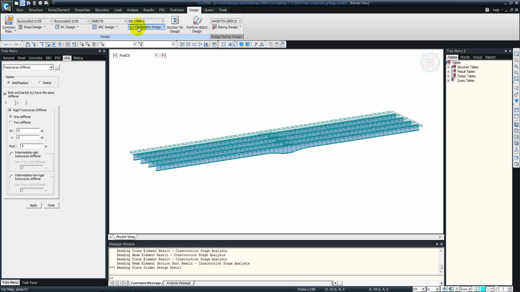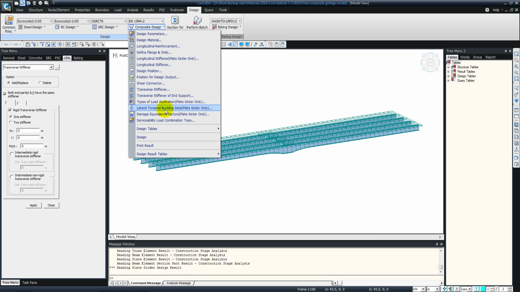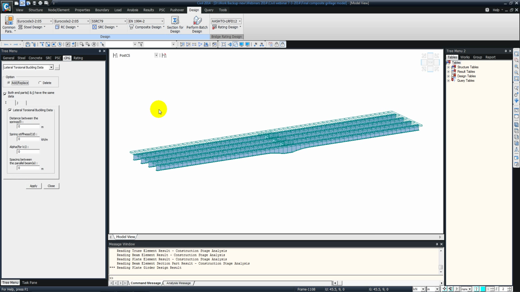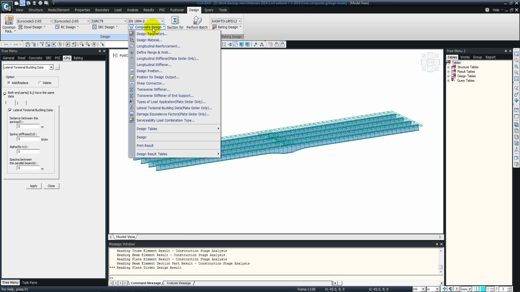So going back into the program, I'm just going to scroll through the list again a bit further. So we're just going to focus on the lateral torsional buckling data. So you see these are the distance between the springs, and this is as per Annex D of Eurocode 3 Part 5. So you can enter the spring stiffness as per this annex in these values here, just by taking the code and then inputting the values.